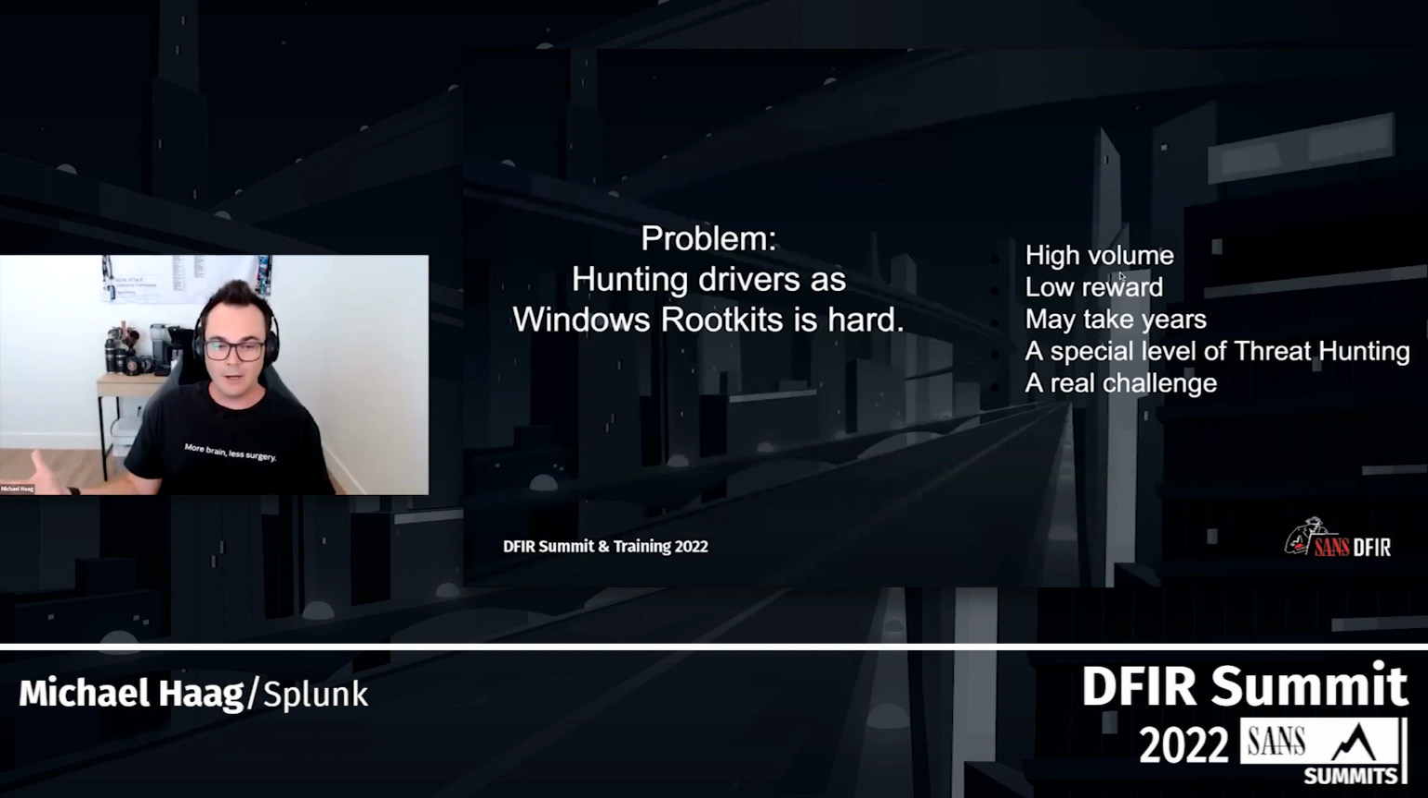You can't just say go find rootkits, because you won't find a rootkit out of a 50,000 endpoint environment. And if there is one, it's going to be very hard to identify without taking apart every single one of them or trying to identify what each driver is doing. It could take years, and it's a very slow process. Call it a special level of threat hunting. It's just a different place to be, and the challenge is very hard.